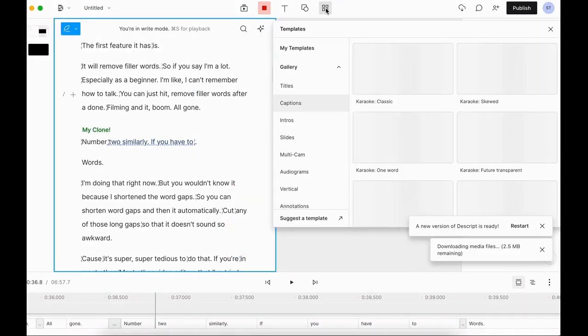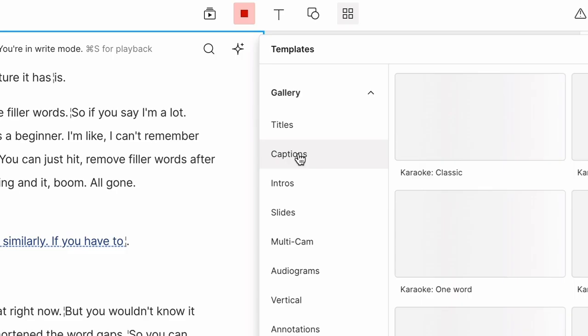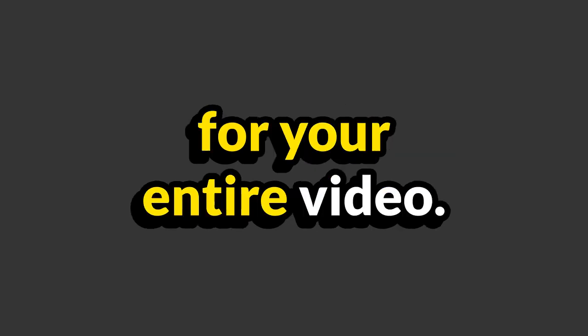Easy peasy. Number 2, Descript helps make your videos more engaging with its captions features. You can easily add auto captions, saving time and effort. Choose from a variety of options. It automatically lines them up with your video and audio. Literally just a click or two, and you have captions for your entire video.